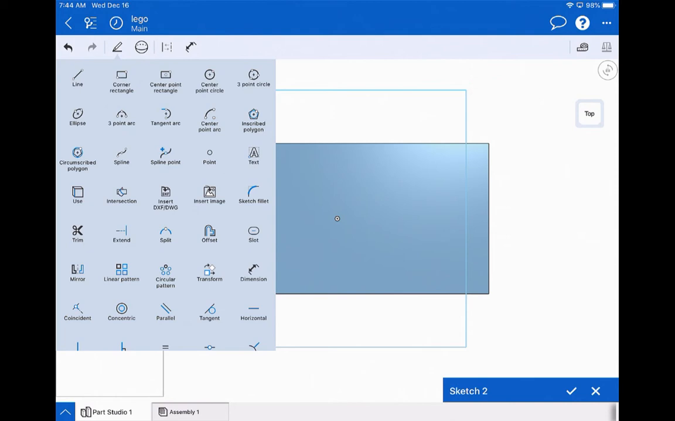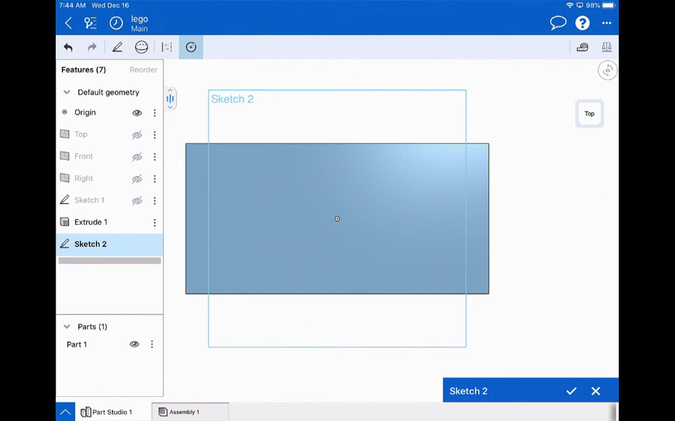So this here is going to be a 4x2 Lego. So I'm going to click on a center point circle, and I'm just going to draw, it doesn't really matter where you put it, and just draw sort of a circle.